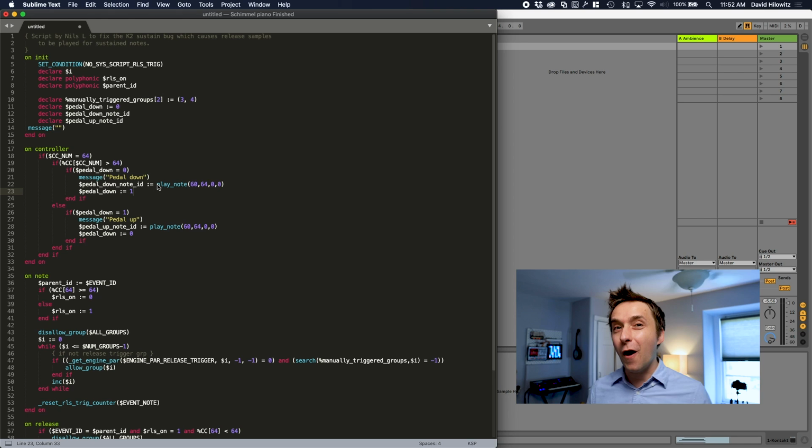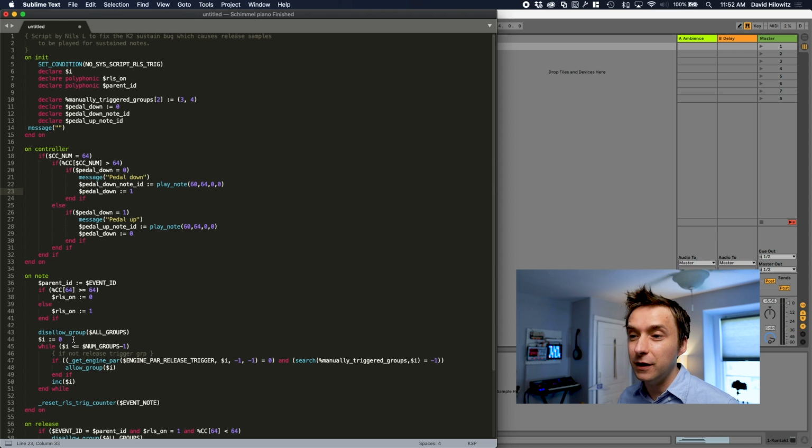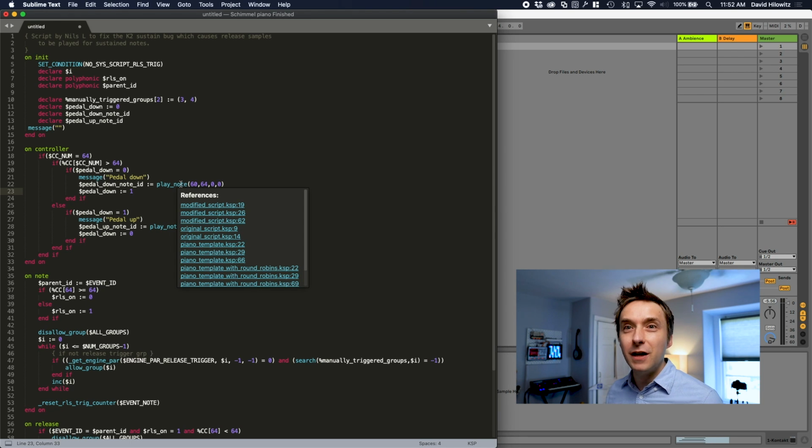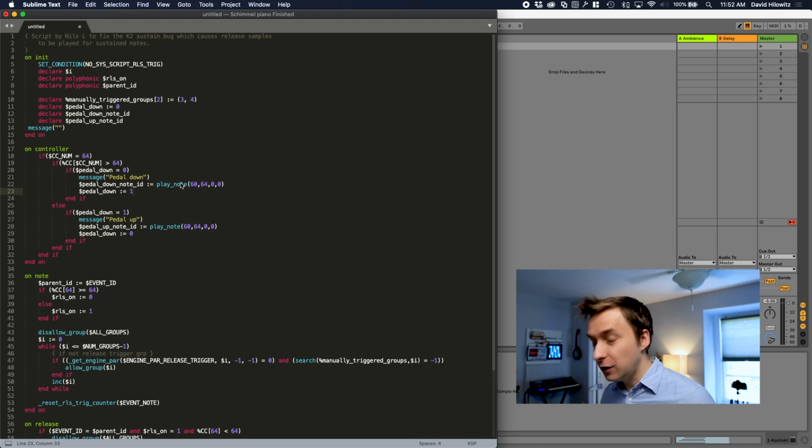Now within onController, you actually can't do disallow group and allow group. They're actually not available to you. That's a function that you can only use in onNote. So you need to do something weird. You need to set event parameters for play note that will cause it to behave the same way. You can do an allow group and a disallow group. You just can't use the function allow group and disallow group. It's pretty weird. I'll show you.